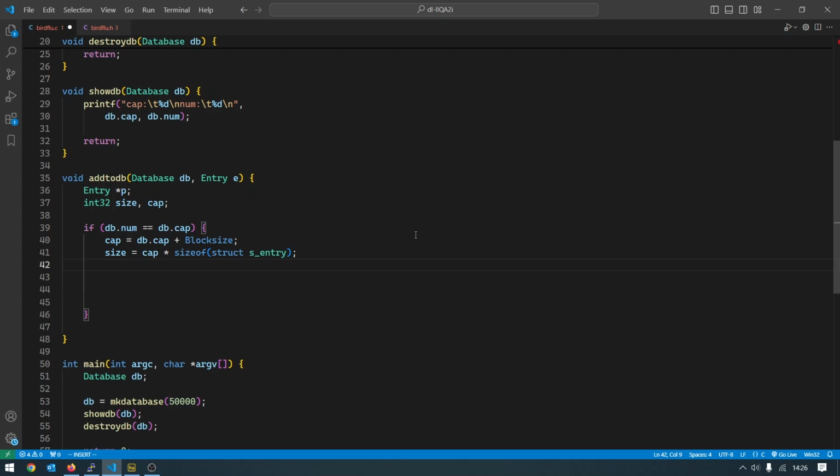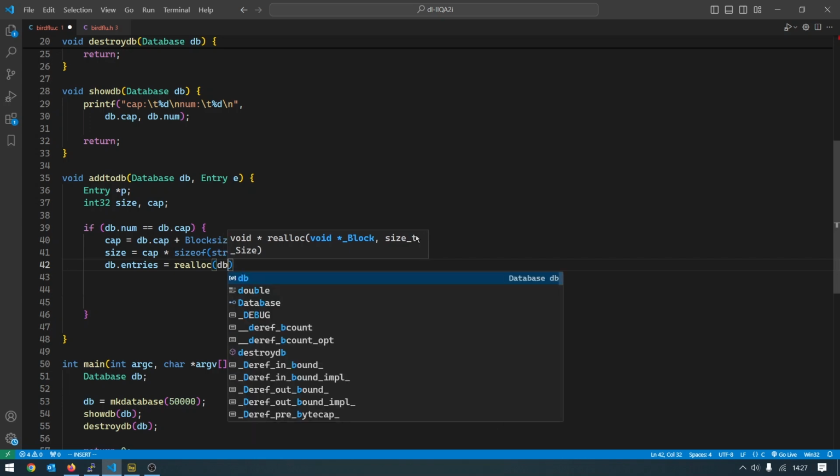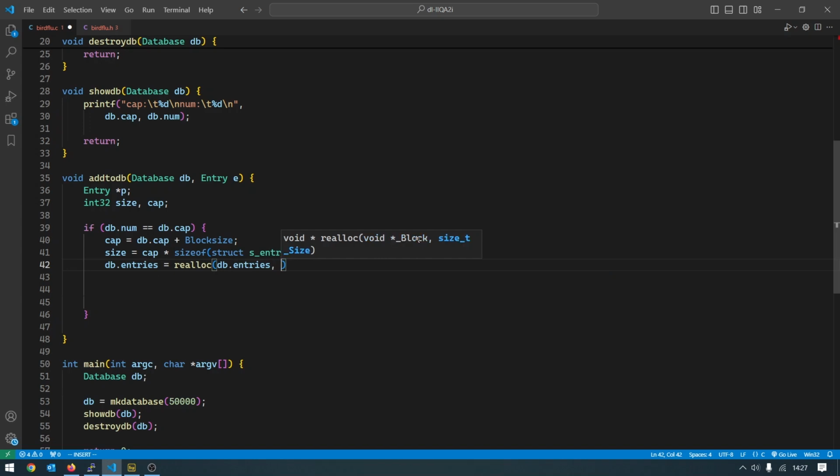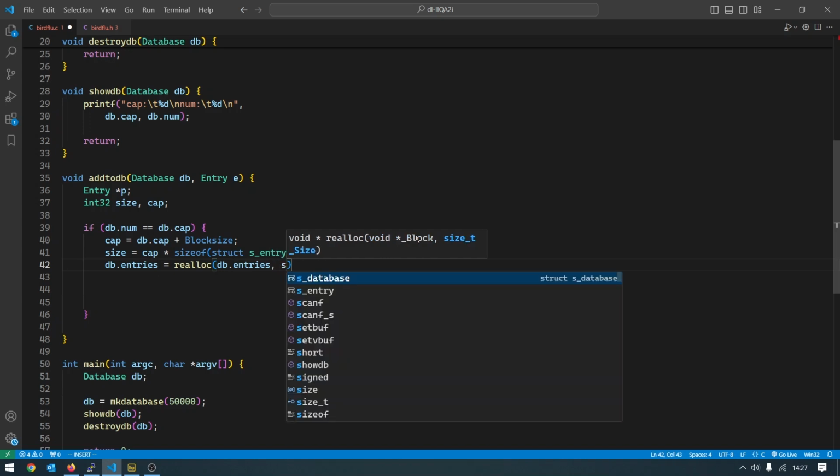So now we need to realloc this thing. And that's a function I rarely use, but I think we do something like db.entries is equal to realloc, and it shows the order. That's nice. Block and then size. Okay, so block, that is db.entries, and the new size is size.